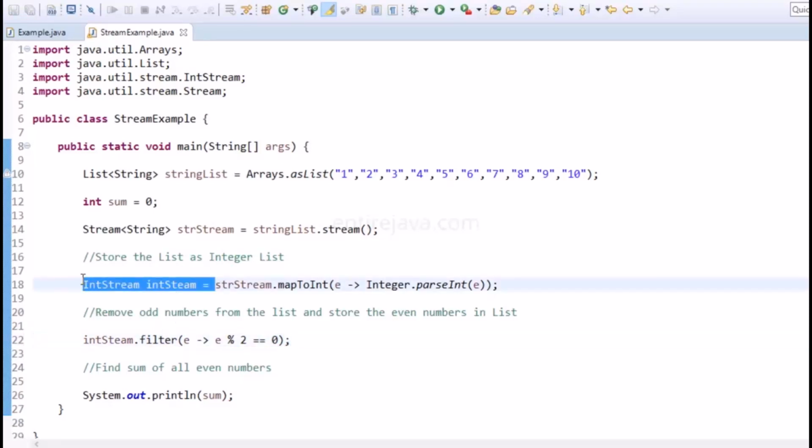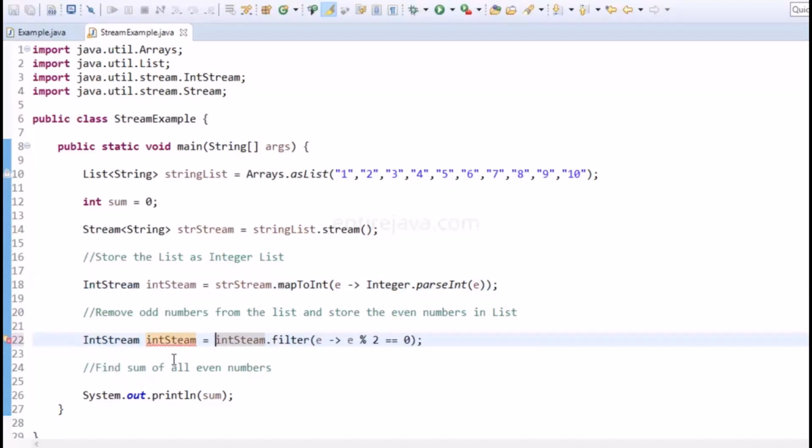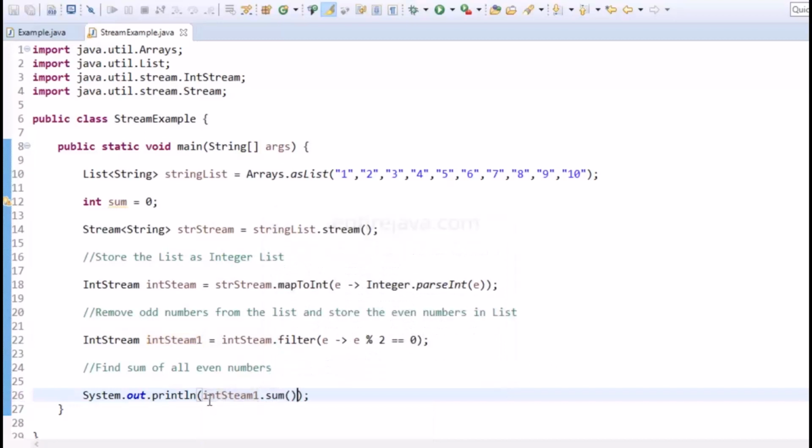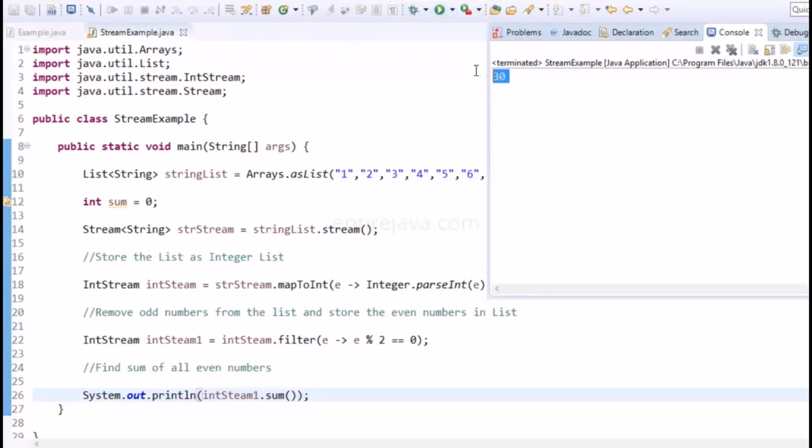Again, this will return the IntStream, which would now constitute only a limited set of elements because we have eliminated some of the elements based on this condition. Let's call it intStream1. And finally, we're going to find the sum of all the leftover elements. For that, I'm going to call the method called sum. And with this, we're done with all our tasks. Let's run the program. The result is as expected.